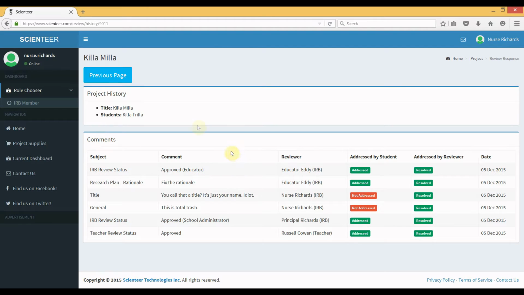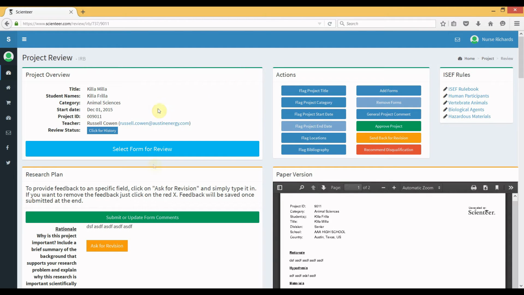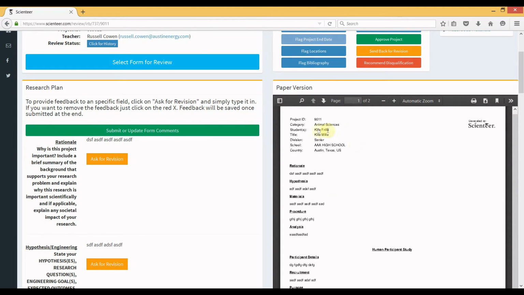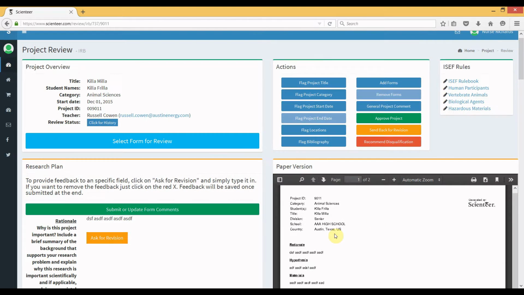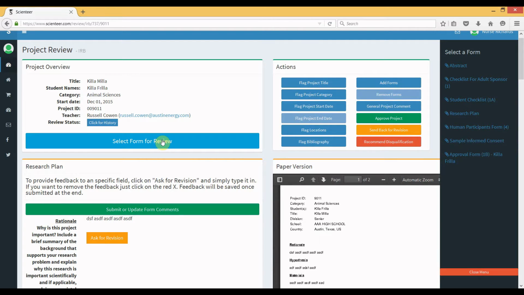Now to go back to my review screen, I will click on Previous Page. This takes me back to the review screen. Notice down here on the right hand side, if I scroll down a little bit, I am currently viewing the research plan. By default, the research plan will appear here. If I want to look at some of the other forms of this project, I will click this big blue button here. It says Select Form for Review. And I can view any of the other forms.